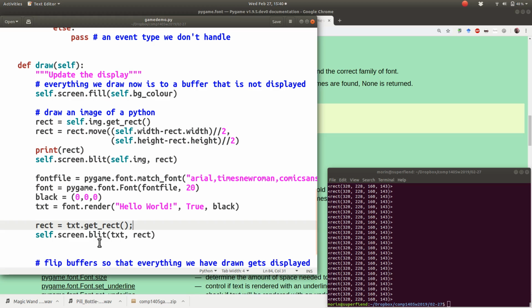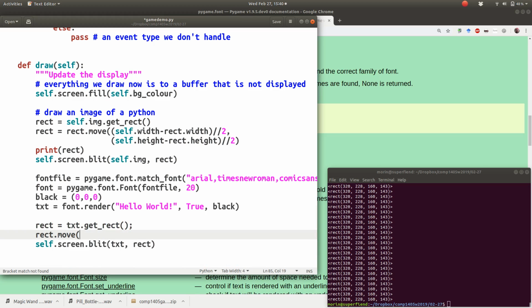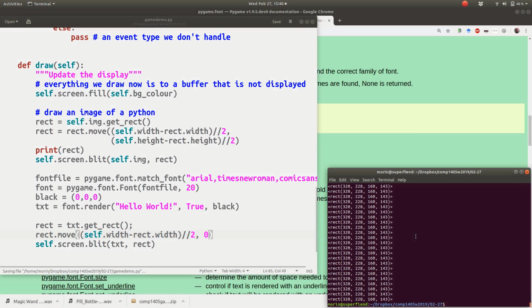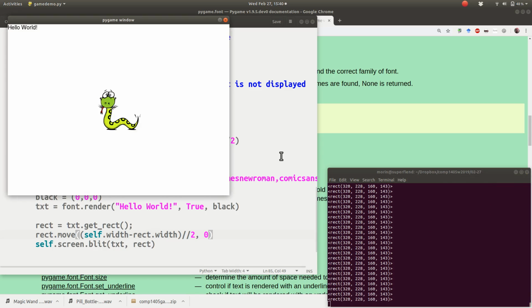If we think that that's ugly, we can say width minus rectangle width, divided by 2, 0. That will center it still at the top at y coordinate 0, but whoops. Here's what you have to be careful of.